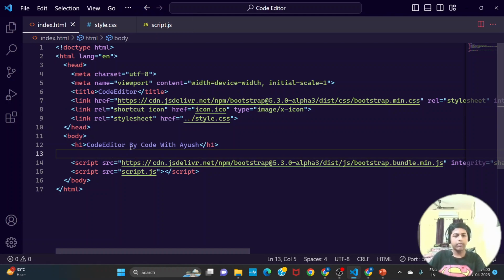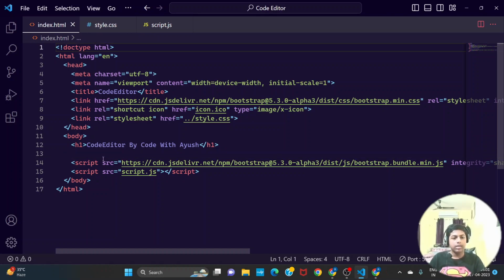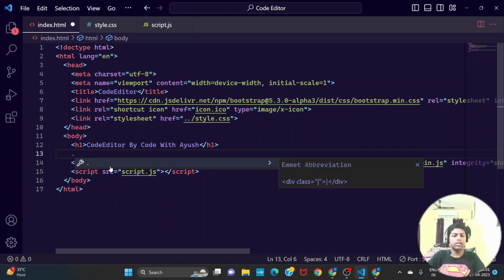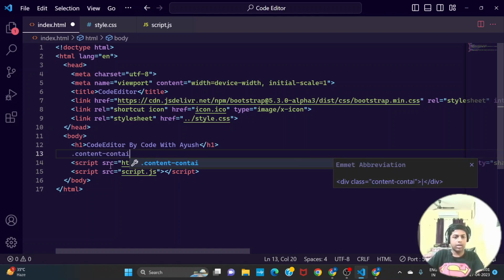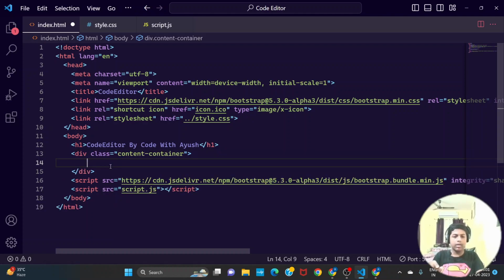So for a code editor, the first and the most basic thing that we need is a container that is going to be like a code container. Okay, even before that, let's say content container. Let's make one class with the content container, and inside the content container we are having one code container and then we are having one result container.